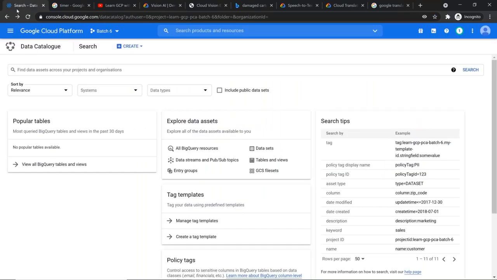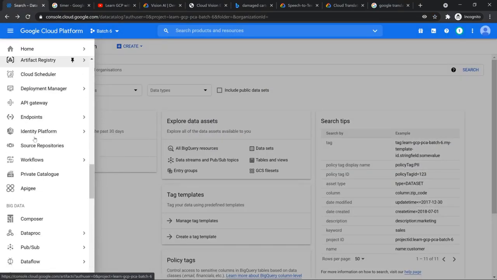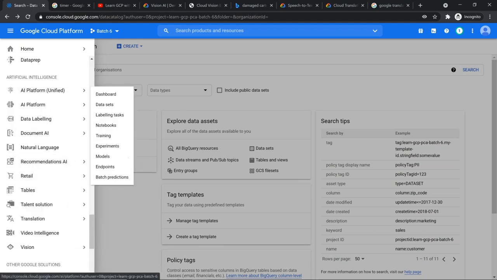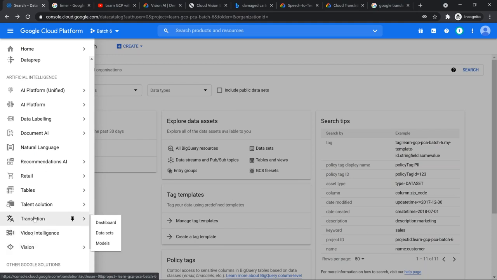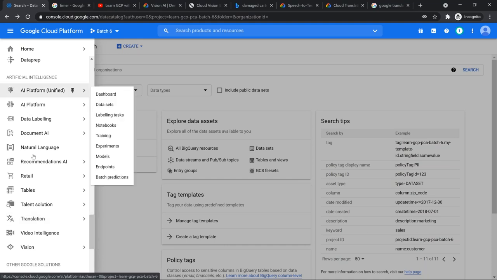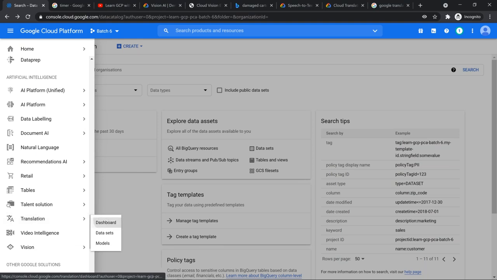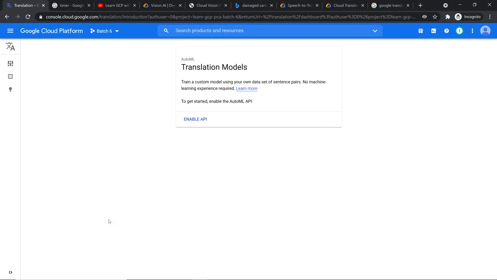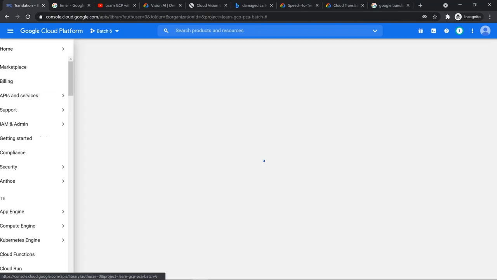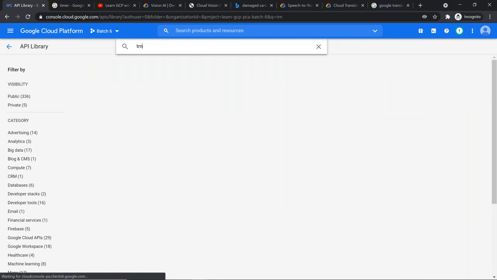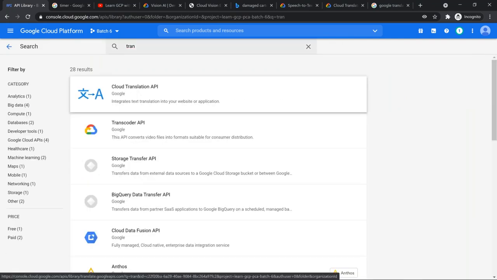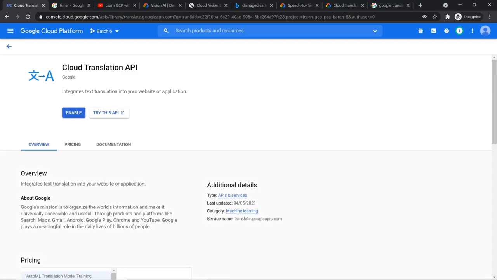So let me just go. And if you look into our AI category, AI artificial intelligence category, what you see is vision, translation. These are all AutoML version of it. So you don't get the translation API directly in this category. So if I just go to translation, this is if you want to create your own translation model using AutoML translation model. So what you need to do is basically go to your APIs library, search for translation API, enable it, then create an API key for it. So let me enable this.